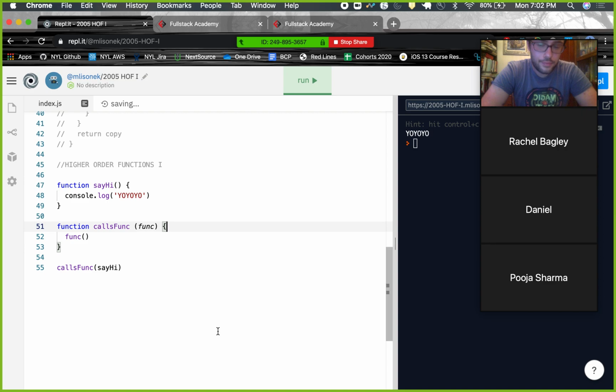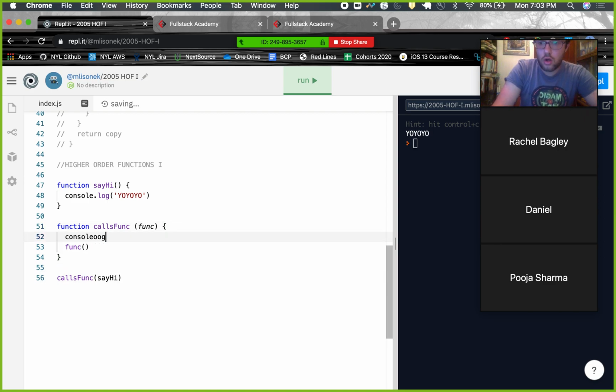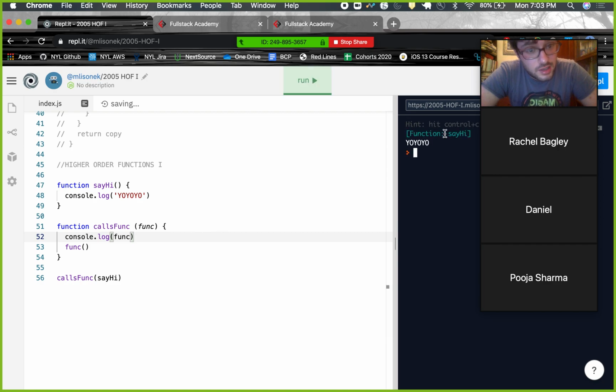Because what I did, inside here, I will also console.log func. Like, what is that thing, right? It's a function with a name, say hi. And this is how a function will appear in your terminal, okay, with a name. So as you can see, we just take that and then we call it. So this function calls func is a higher order function, okay? Any questions on this?